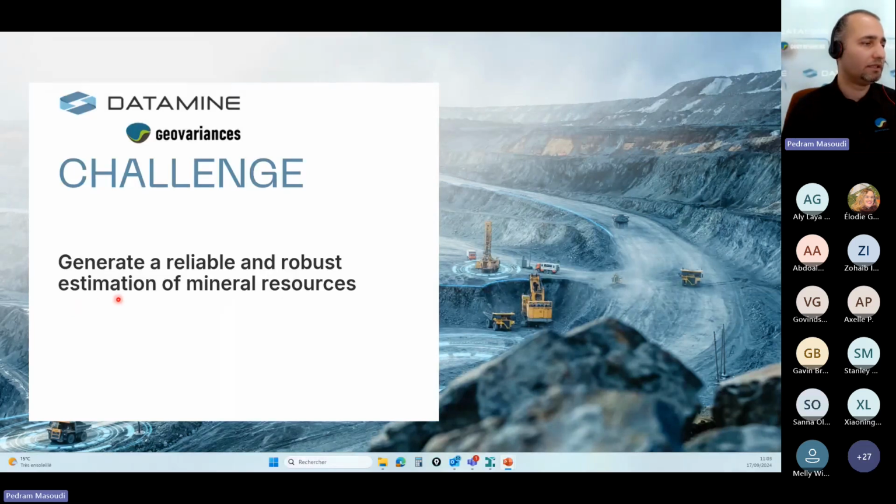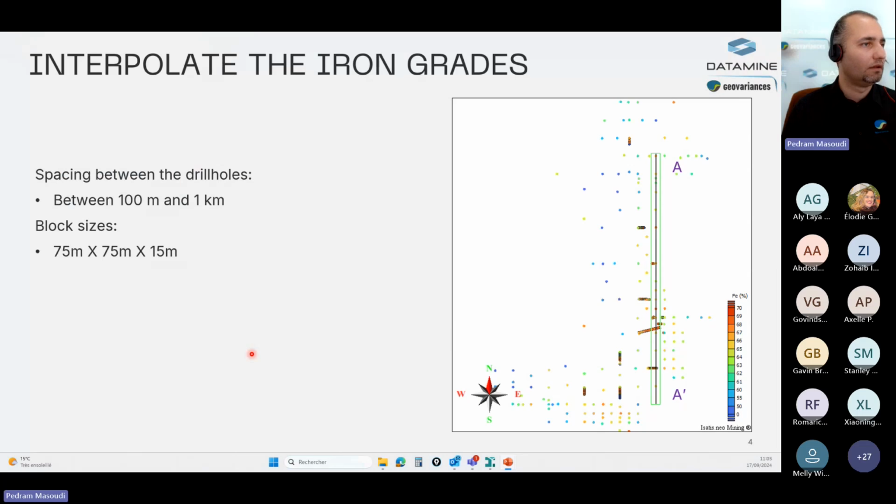So the main question is the estimation of mineral resources. This is the main challenge that we want to cope with during mining geostatistics. Now consider that we have a set of drill holes, here you can see on the map view. The distance between the drill holes is 100 meters in the areas where we have dense drilling, and it can reach 1 kilometer in places where we have less dense drill holes. And imagine that we have a block size of 75 by 15 meters.